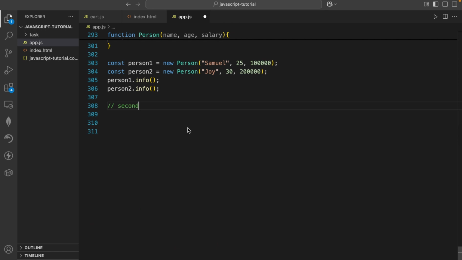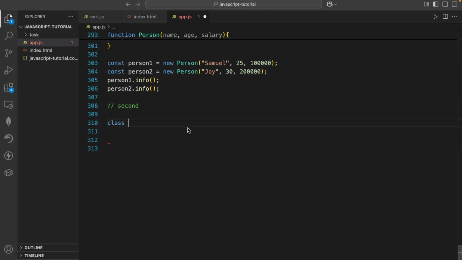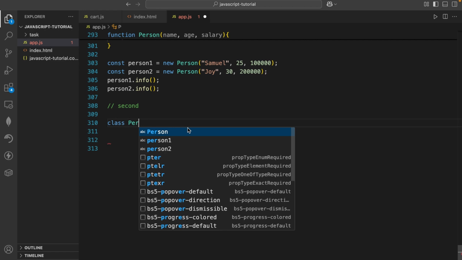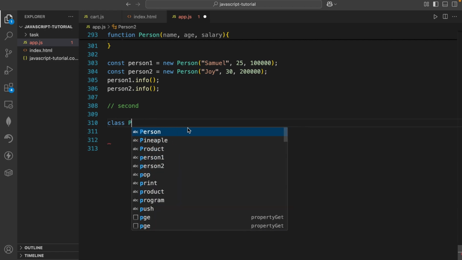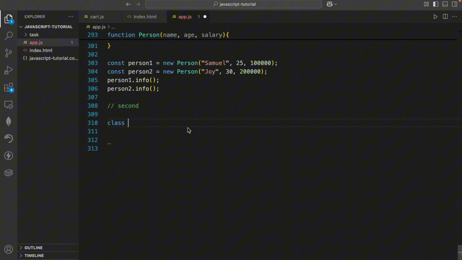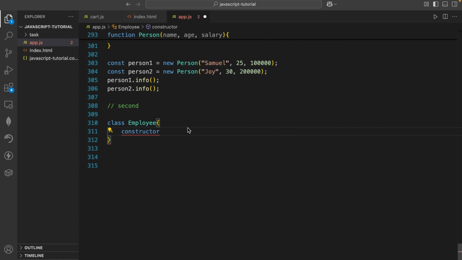So you can create it through a class. So I can come here and say class. So I say class person 2, or let's say employee, right? Employee. That I'll say here. Then I call a constructor. So it's a constructor. Then I pass in everything that I have here.